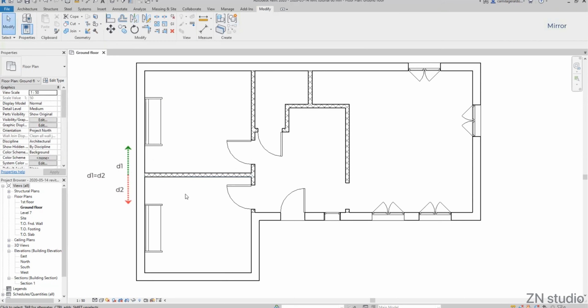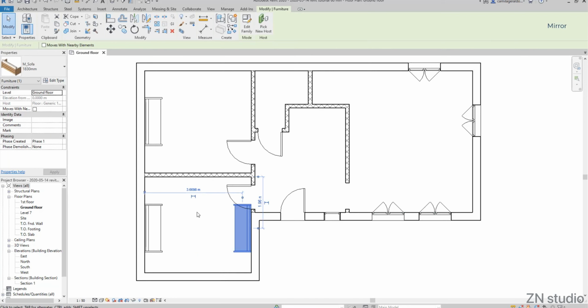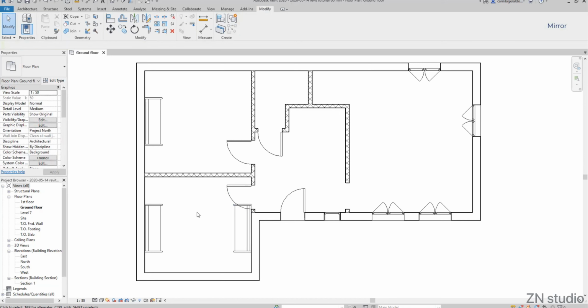And notice that the distance between the elements and the axis is constant. Now let's see how draw axis works in the mirror command. The difference is that in this case you need to draw the axis. So select the sofa, and if I draw the axis vertically at the midpoint of this wall, the sofa will be copied against the opposite wall. And notice that the copied sofa is reversed, and they are symmetrical.